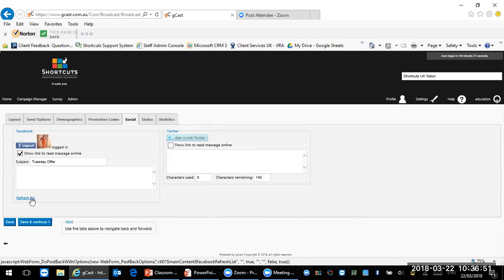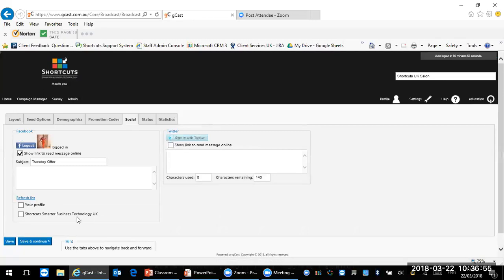And then underneath that, you'll see it says refresh list. If we hit refresh list, it will then come up with the options of which page you want to put it on. So your personal page, your profile, or your salon page. So at this point, you would tick your salon page. And again, you can sign in with Twitter there on the right-hand side, same as before. Save and continue at the bottom.